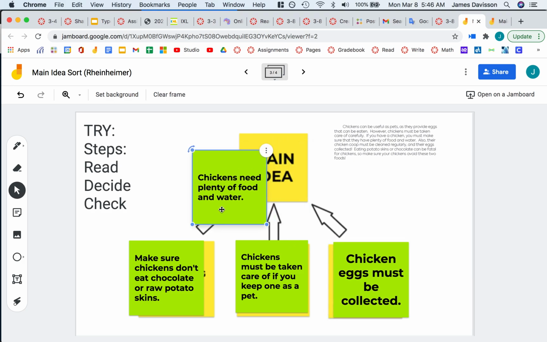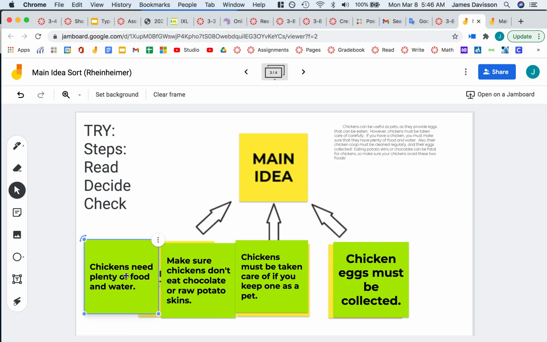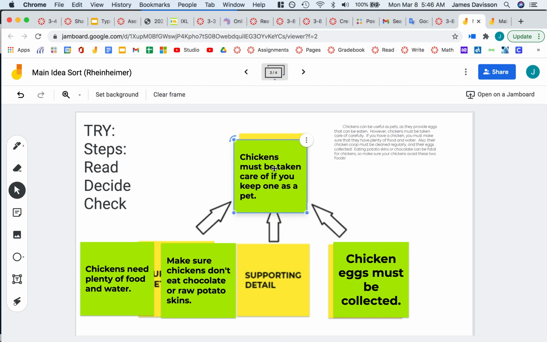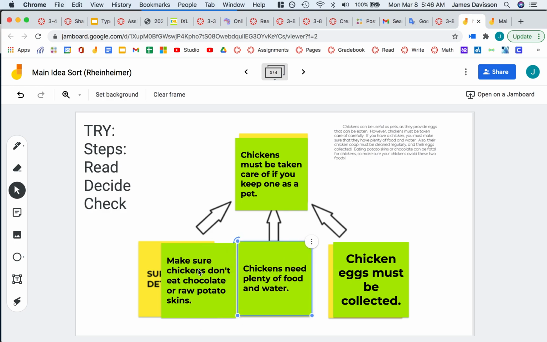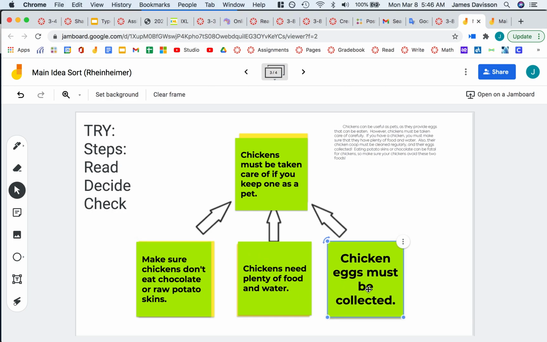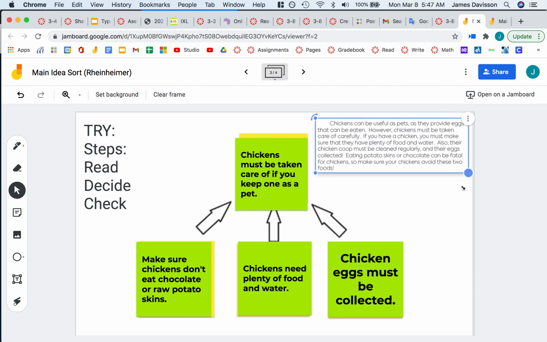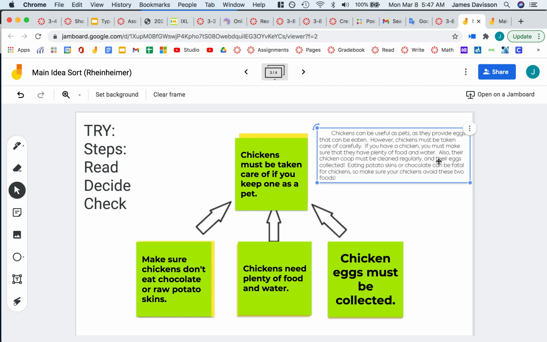Okay. So I need an idea that covers everything in the passage. All of these key details. Okay, what about chickens must be taken care of if you keep one as a pet? Chickens need plenty of food and water. That's taking care of a chicken. Chickens shouldn't eat chocolate or raw potato skins. That's taking care of a chicken. Chicken eggs must be collected. Is that taking care of a chicken? I mean, it's more taking care of a chicken than it is anything about chickens, what they should eat, right? We wouldn't feed a chicken its own eggs. So that's our best bet. I think these are all ways of taking care of a chicken if you use it as a pet.